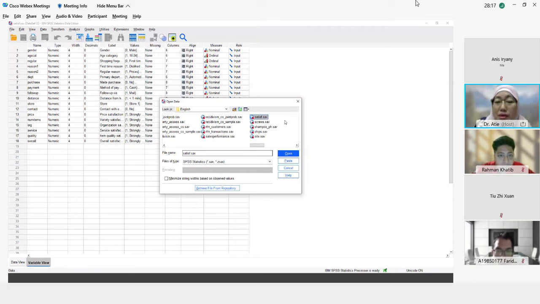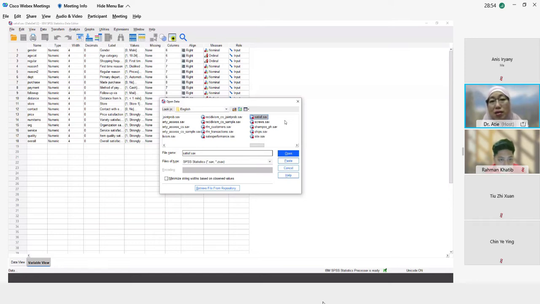Can you find it, guys? Is everybody okay? Maybe some people will say, doctor, cannot find it, I don't even have it in my system. Most probably it is because you didn't install SPSS the right way, correctly. Also, if you are using the trial version, they may limit your usage.